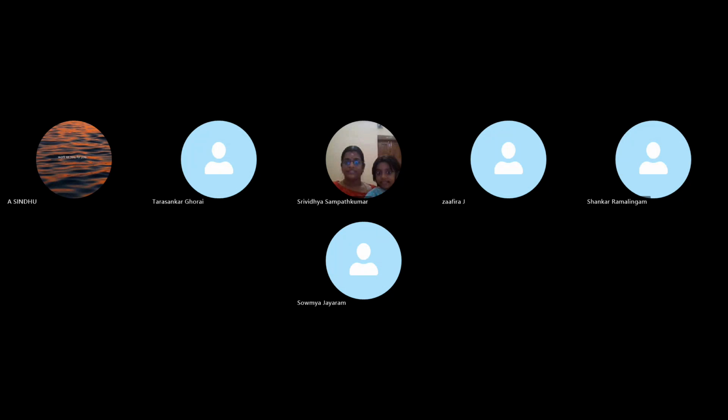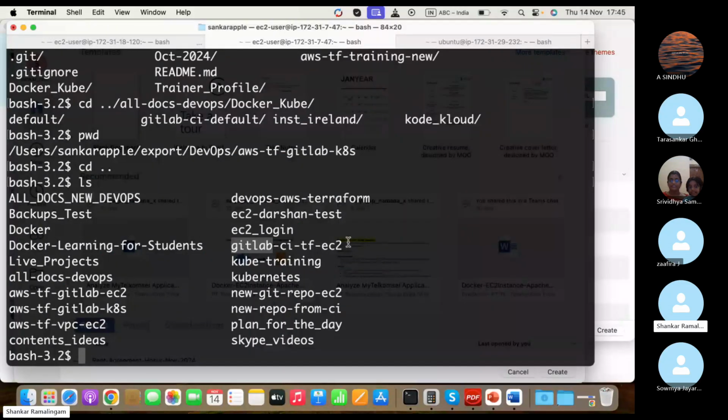Okay. In the last class, we created a GitLab CI-TF-EC2 folder and copied all the files from the Docker Cube default folder. So what we are going to see today is how to configure a GitLab CI pipeline for the EC2 instance creation in the default VPC.